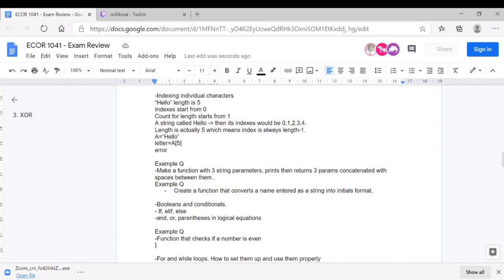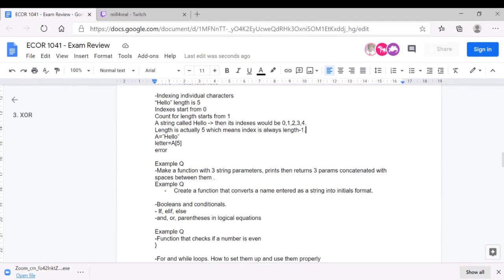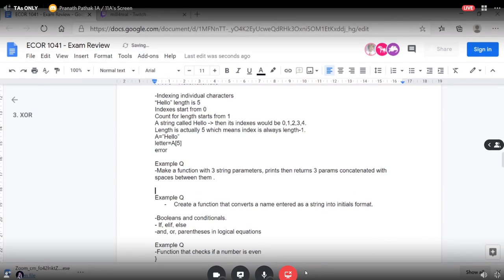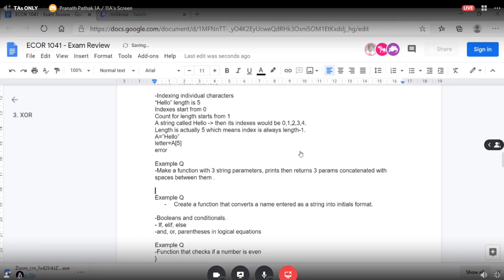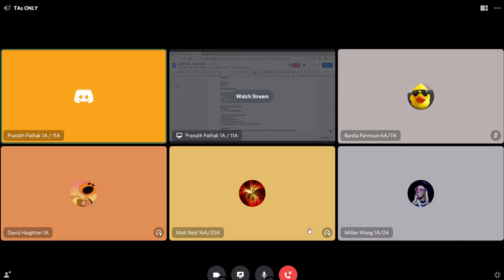First, we have a small example question, which is: make a function with 3 string parameters that prints and returns the 3 parameters concatenated with each other with some spaces between them. So following FDR, basically what you need is to create a function, which is def. I can name it concat. Actually, I'll switch it to Wing. Let me take this to Wing.